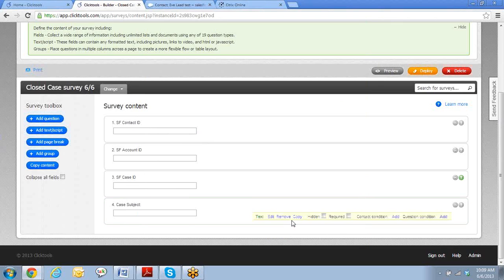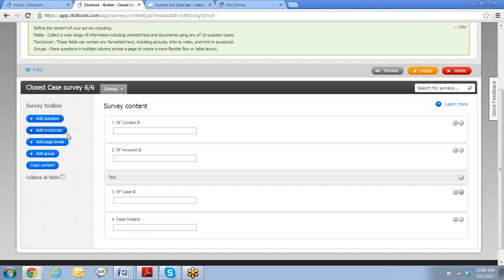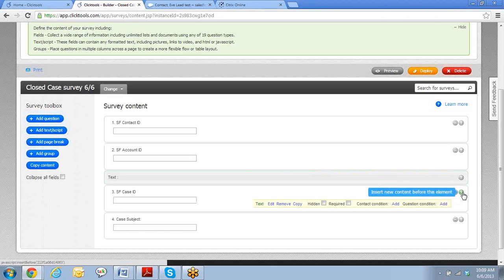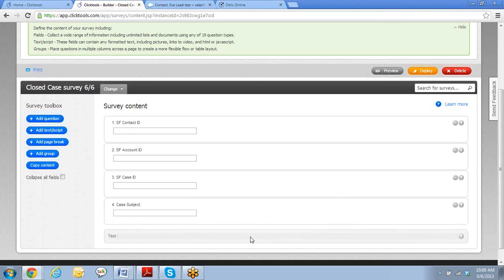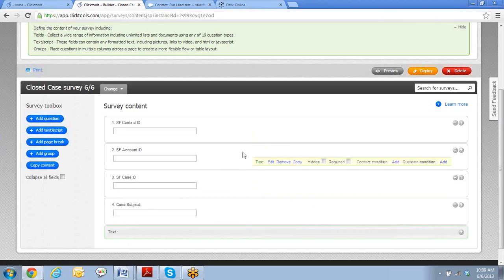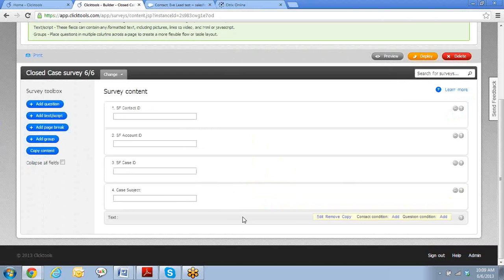Okay? So the next thing I'm going to do is add some text or script, kind of an introduction, because these are all going to be hidden and they won't be part of the survey that the end user sees. So I'm just going to select Add Text Script. And you see I didn't uncheck my green arrow here, so I'm going to uncheck that now. And then I'm just going to drag this down below, because I like to put all my reference items on top and then continue to build the actual survey below that. So I'm just going to edit this.